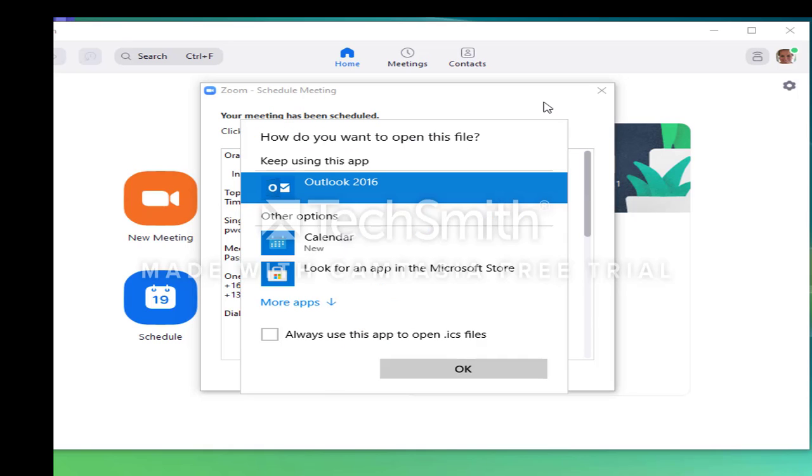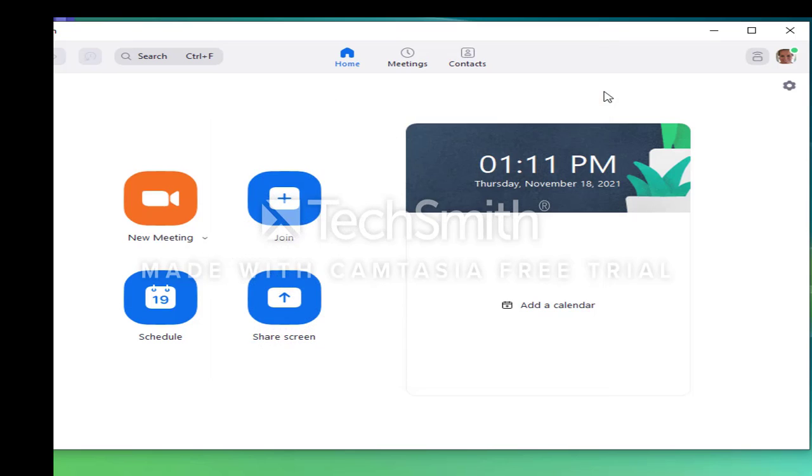As you can see, it's not that hard to schedule a meeting in Zoom. And what's great is Zoom will remind you about the meeting when you're a few minutes out.